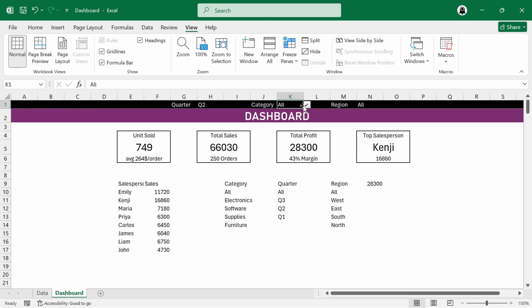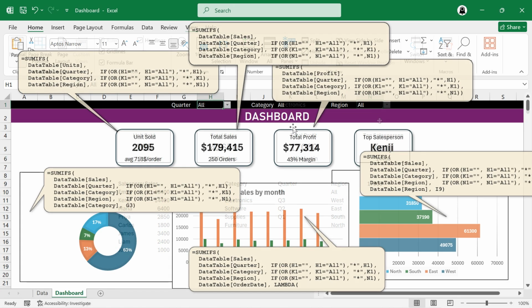Congratulations! You've successfully completed the first part of building your first dynamic and interactive Excel dashboard. From a single set of drop-down filters, every KPI now updates automatically, creating a dashboard that's both flexible and easy to use. Our SUMIFS formulas work well, but there's one problem. Every calculation repeats the same filtering logic, and we're not finished yet.